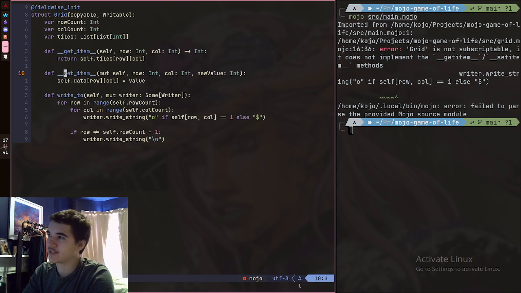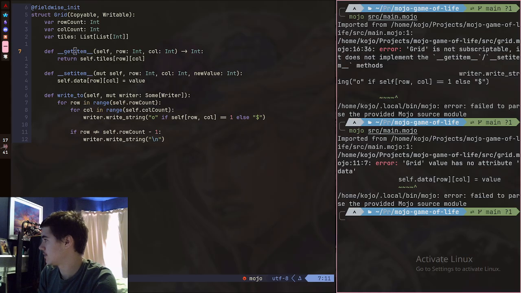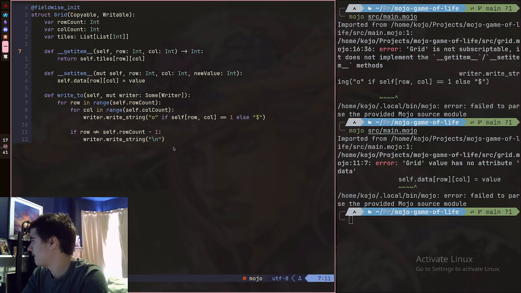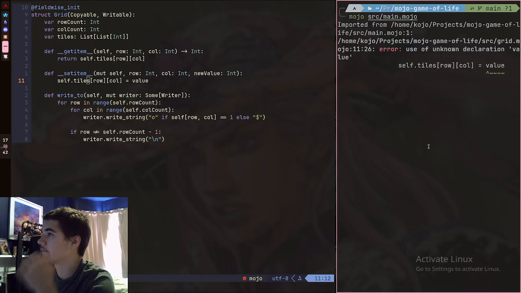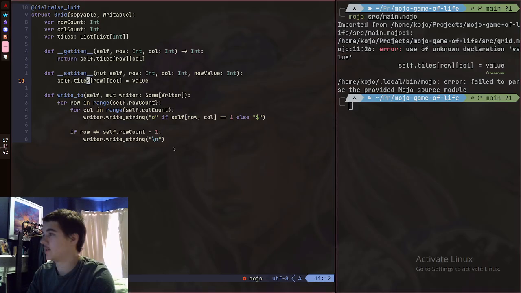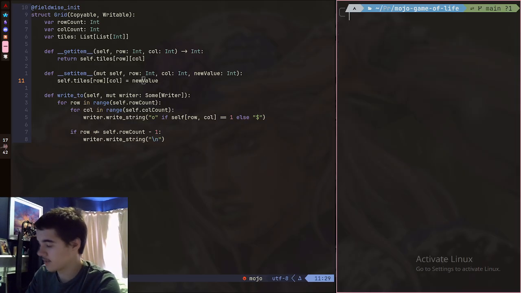I hate how that's not consistent. I did notice how some functions just don't even have spaces in between. I don't know why that is. That's a problem in my books. That should not be here. Grid has no attribute data. Yeah, you're right about that. Attribute tiles. That's what I get for mindlessly copying. Again, new value. I could get better at copying code, but I get confused because I'm keeping track of two things at once.